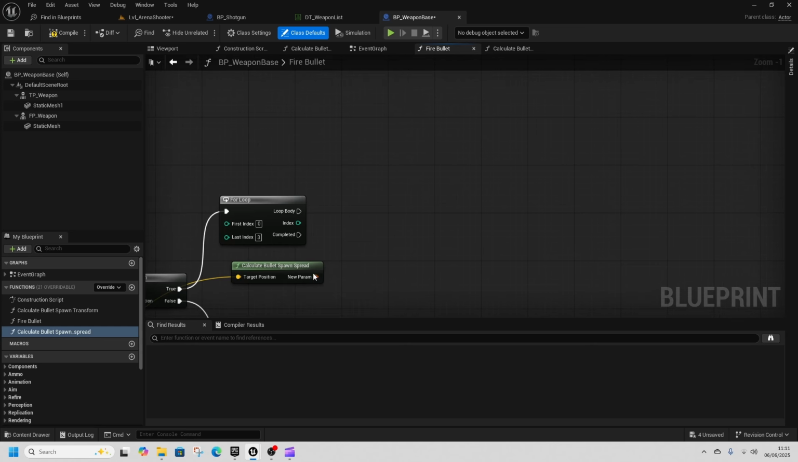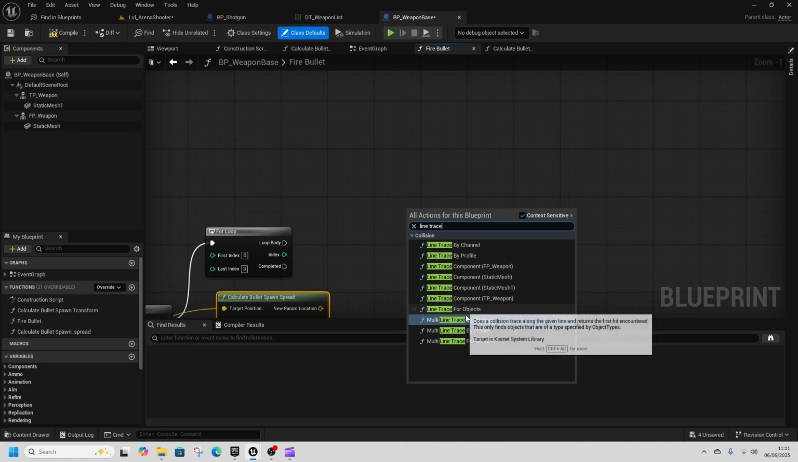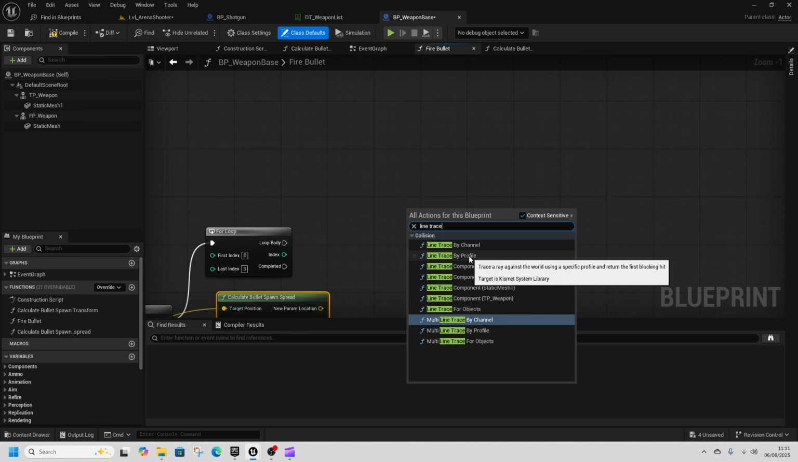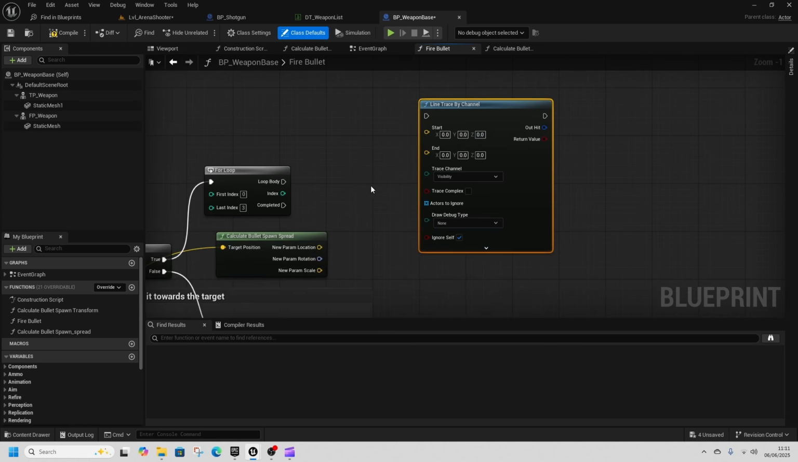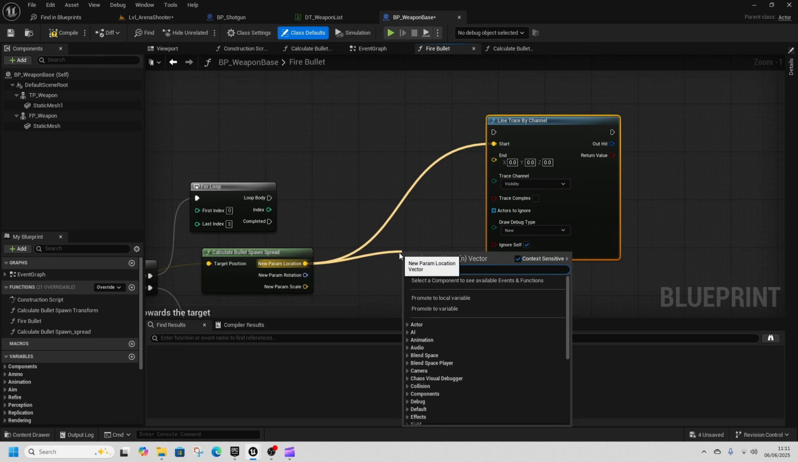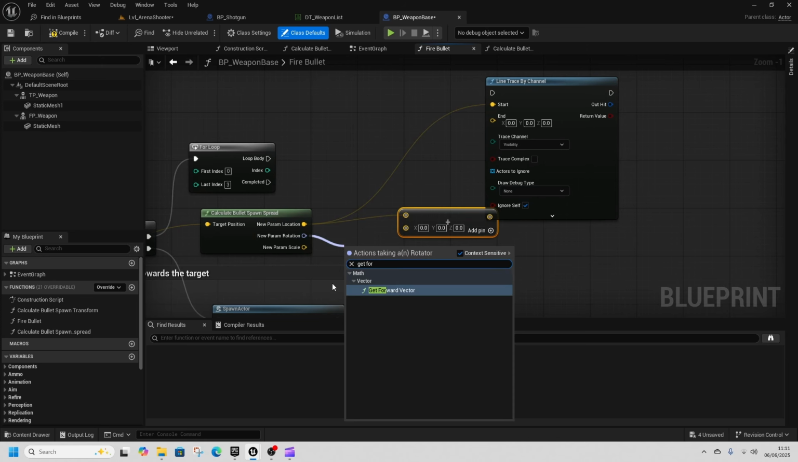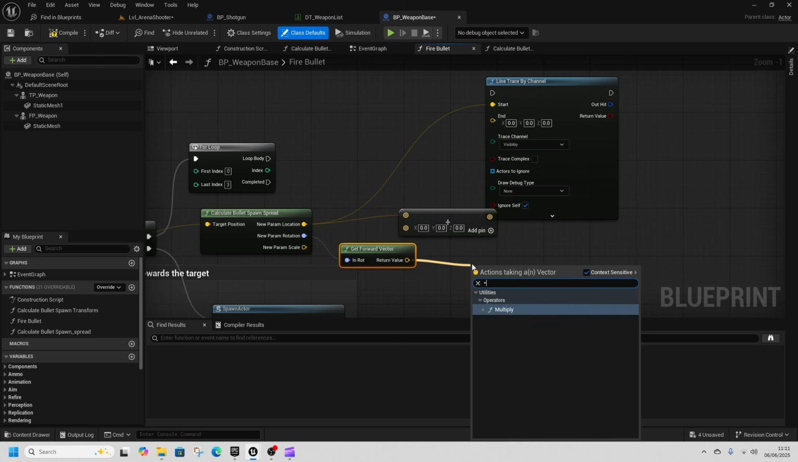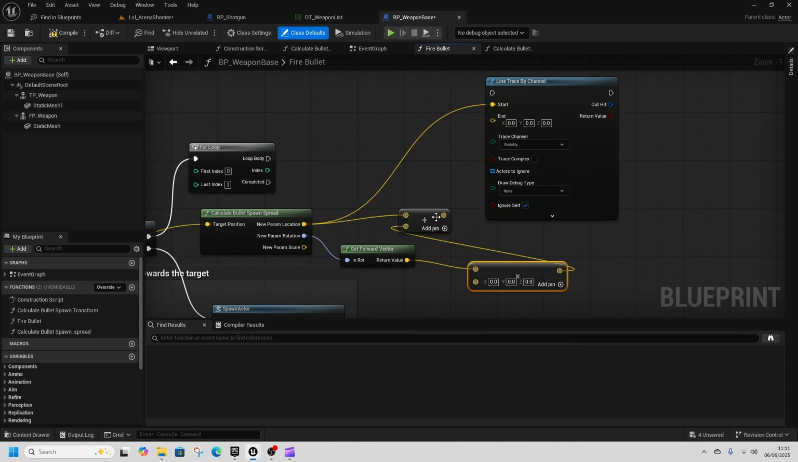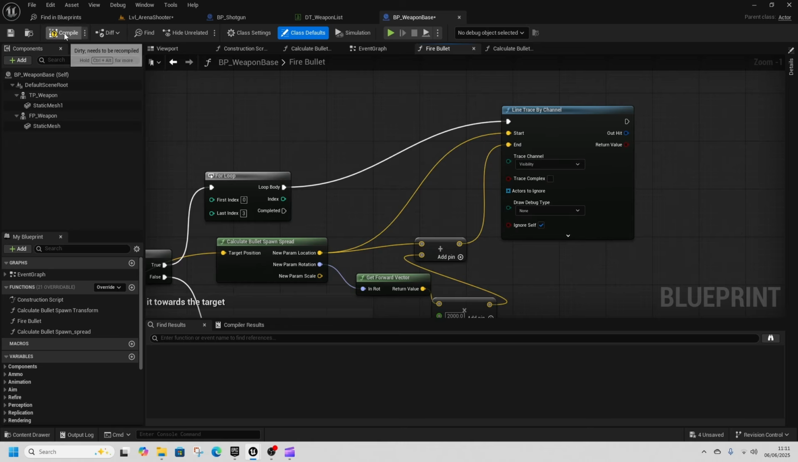And then to test this is working, I'm going to right click on new param and split it, and then right click and get a line trace by channel. And the start position is going to be our new param, and the end position is going to be our new param location plus our rotation, which we get forward vector of, and then we multiply. We put the multiply into the plus, and the plus into the end. We right click the bottom of the multiply to make it a single float, and we put, say, 2000 on there. And then loop body goes into line trace by channel.